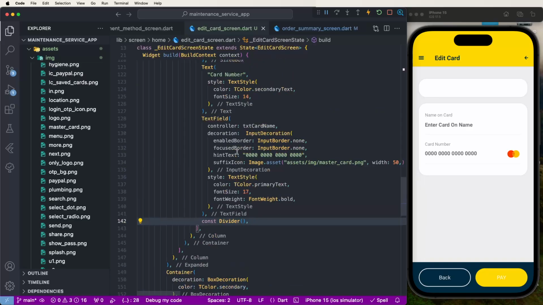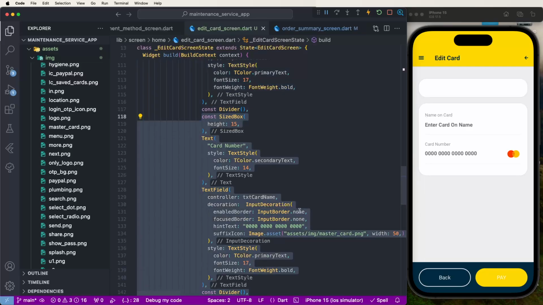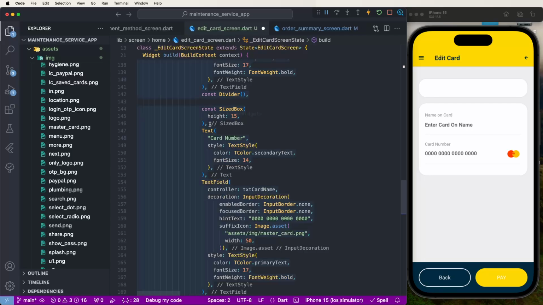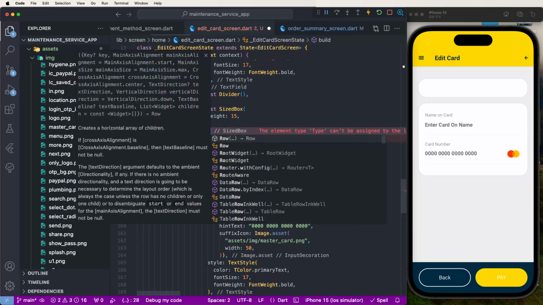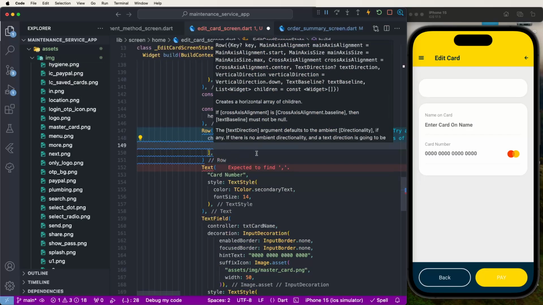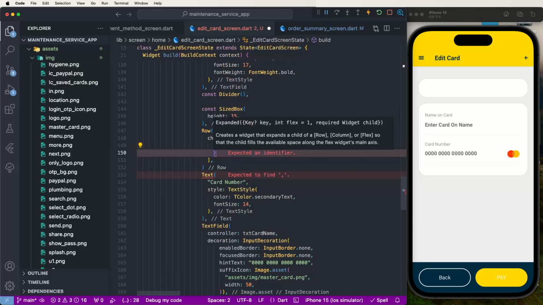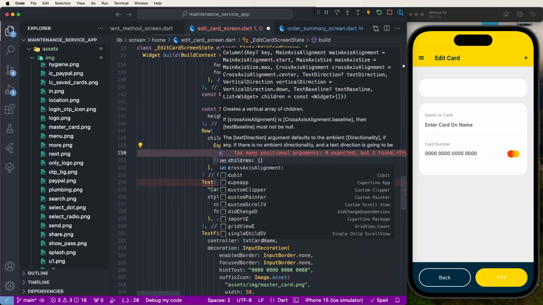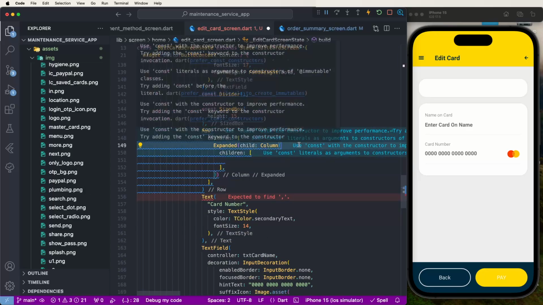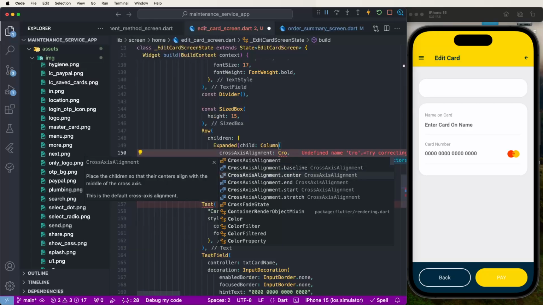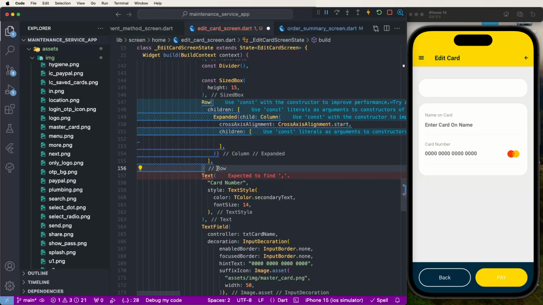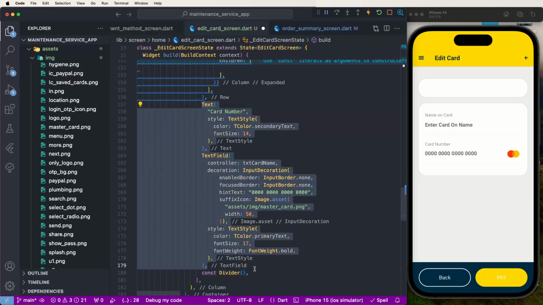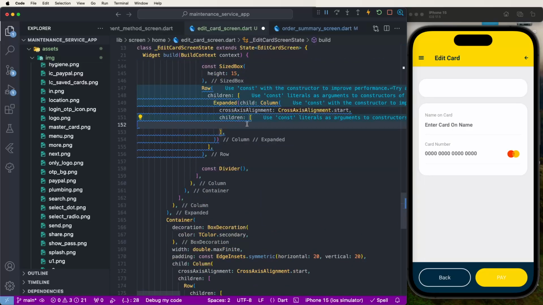Now first of all need to copy these dividers, and we need to paste this here, and now we need to create here the row children, and now need to call this here the expanded widgets, and we need to use this here the column, and we need to set the cross axis alignment as start. Now we need to cut this value here, and we need to paste this here.